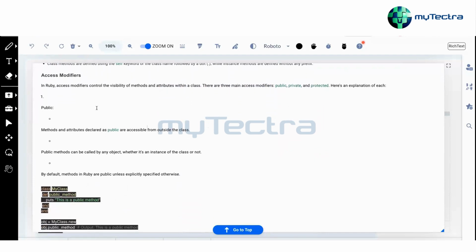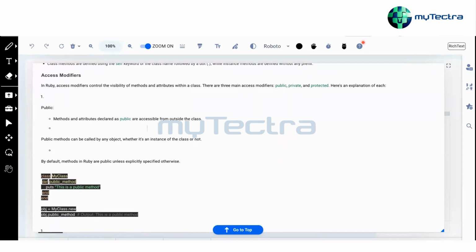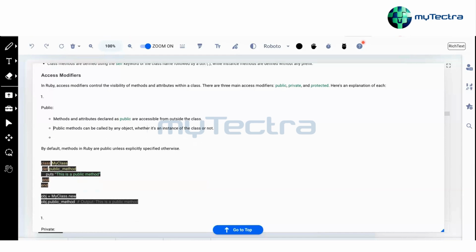Next we'll go to access modifiers. Access modifiers define the accessibility of your methods or functions, like how far you can access the methods or attributes within the class, after the class, or in an inherited class. That defines the visibility of methods.